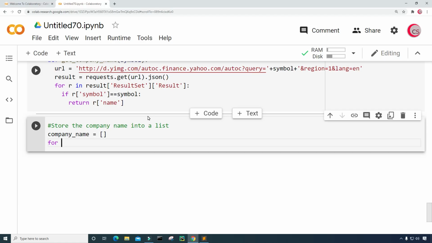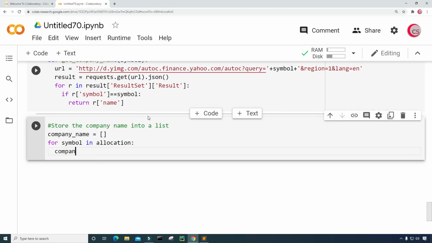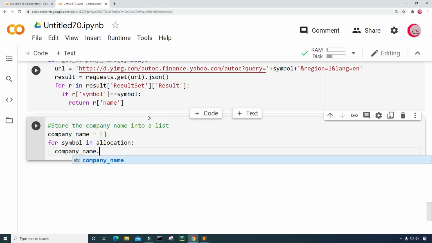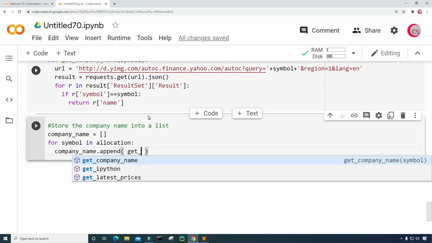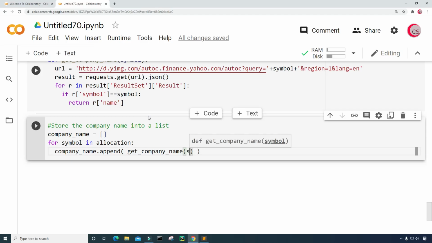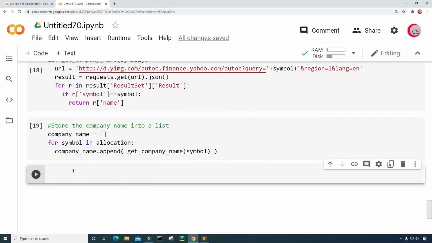And then we're going to loop through the allocation. So for symbol and allocation, I'm going to append to company_name. So company_name.append. And what am I going to append? I'm going to append the company's name, and we have a function to get that company's name through the symbol. So we're going to append get_company_name, and we're going to input that symbol. Okay, and that will give us the company name, just like that. So let's go ahead and run this. Excellent. Let's create a new cell.